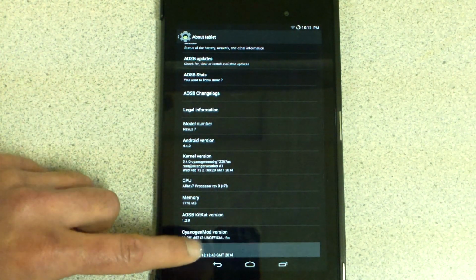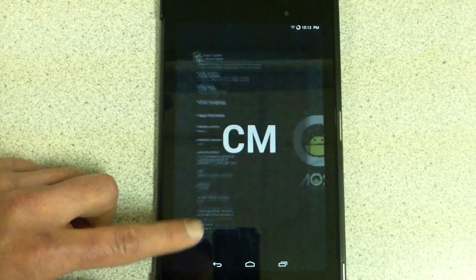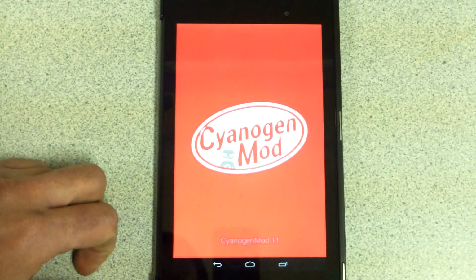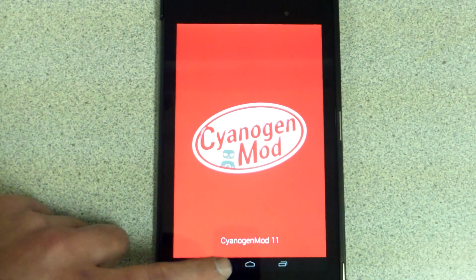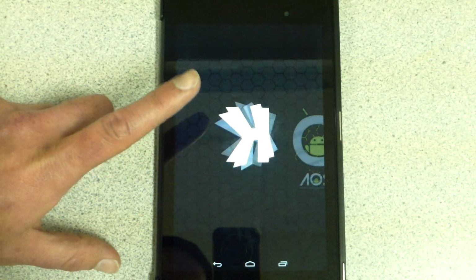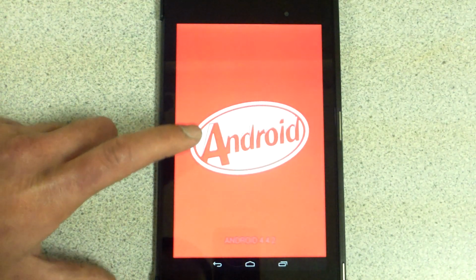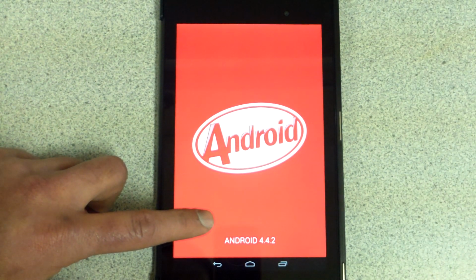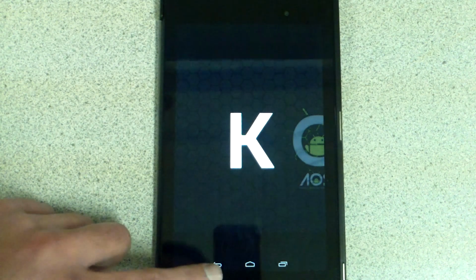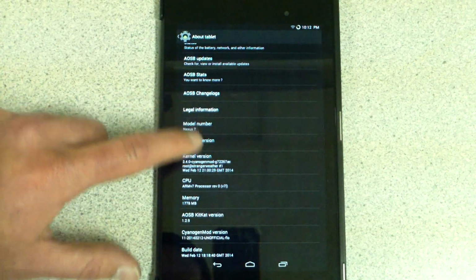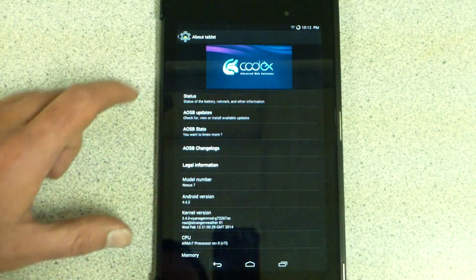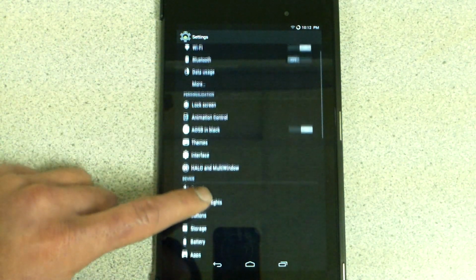All right, let's see if any of this other. Ooh, CyanogenMod. Pretty nifty. That's pretty cool. All right, anything else? Okay, that's what we're used to. Pretty cool thing, you can play around with most of these and see if any of these others do anything cool. But I really like this.